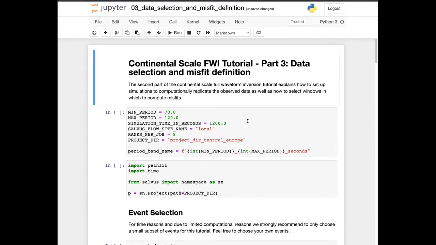So same as before, this notebook has exactly the same parameter set. Especially important here is the Salvus Flow site. I'm sure Mike mentioned this. If you would change this, for example, to your local supercomputer site and you have set it up within Salvus, this will just dispatch jobs there and take care of all the communication with the remote cluster.